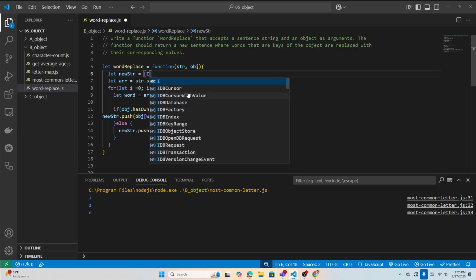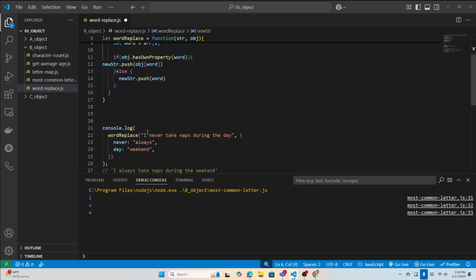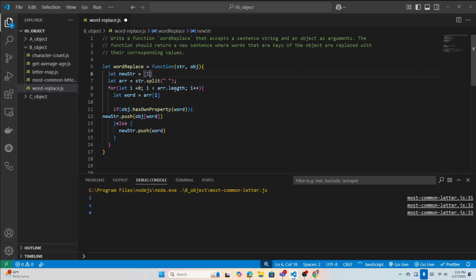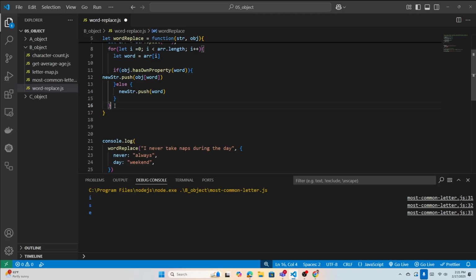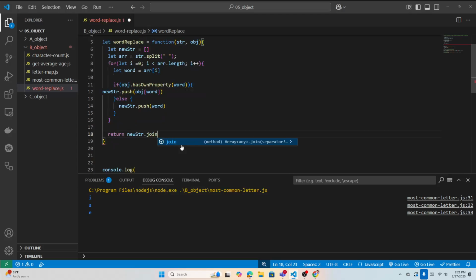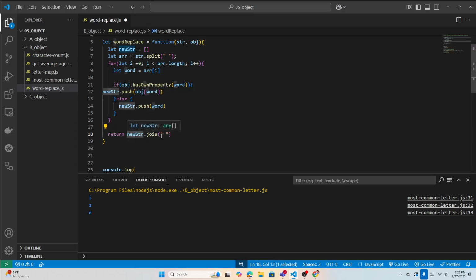Like in the beginning you're going to add I, then you're going to add I never, right? What was that? I never. So you will get always, so you're going to add here always, like that. Okay, keep adding, right? So in the end our array will be ready when the for loop is complete. Then you return it by joining: new string dot join, each word inside the array as a string, and you can do it by adding a space, right? So this is array dot join with an empty space between each word. Okay, and you will get the new sentence.